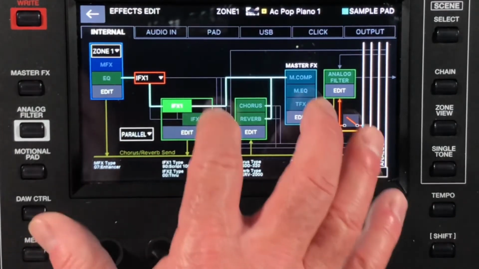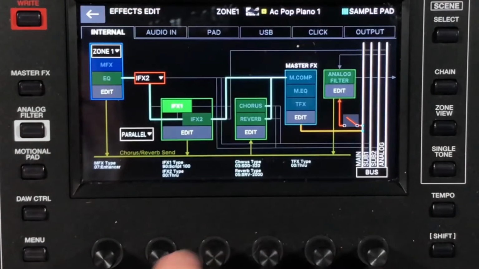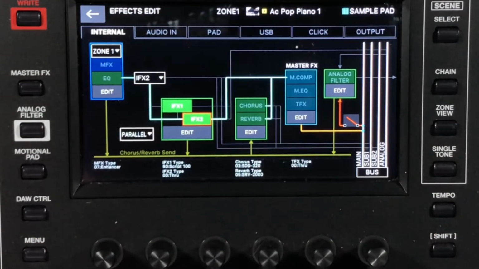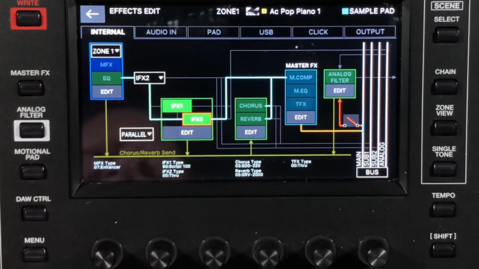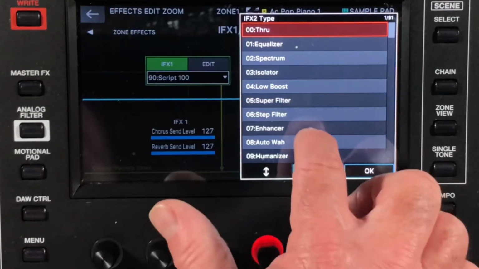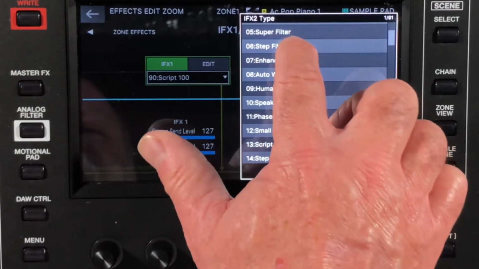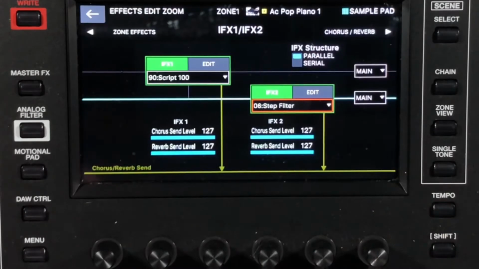Well, let's see what happens if I go to IFX2 while I'm in parallel mode. Well, kind of the same thing's going on. Wait a minute, I'm routing it through IFX2. How come nothing's happening? Because I've got this set to through. I'm going to have to set some kind of actual filter, some kind of effect that I can hear actually doing something. Now you hear that step filter effect.